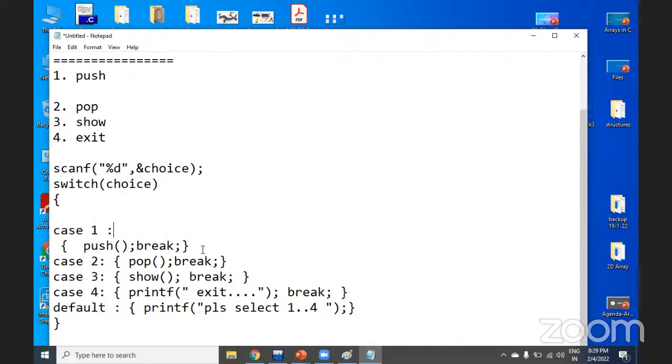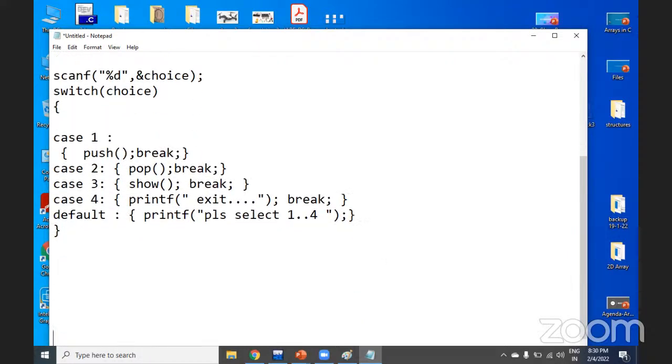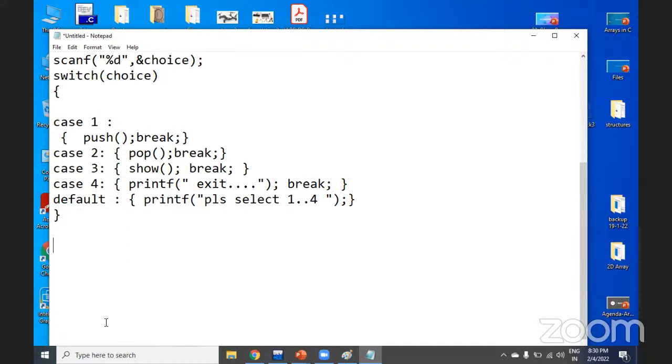Now I will concentrate on how to use the push operation. Every time I will check, and another important thing: what do you understand? What are the operations I will do when I do push? When I do push, first I check whether the stack is full or not. If the stack is not full, then only I can insert, right? This is the logic.